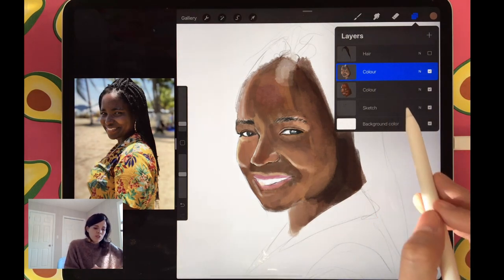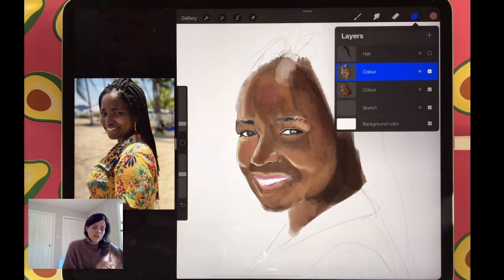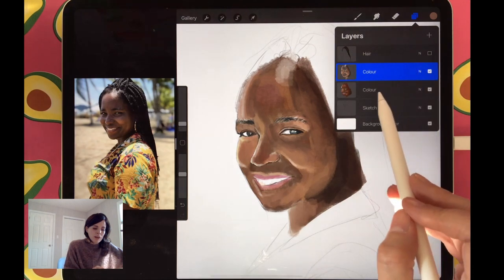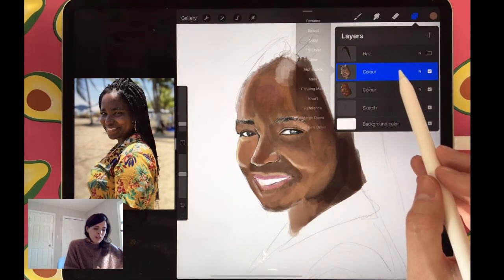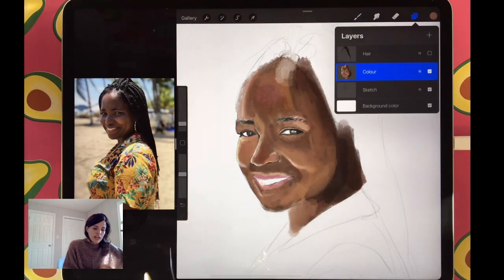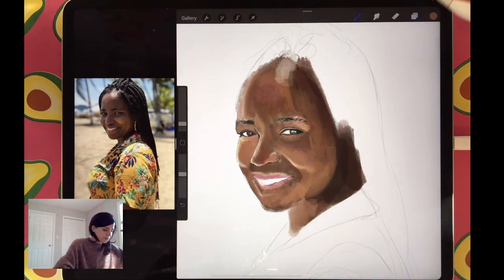So if I moved, you saw it, because I want to keep my sketch still in a different layer, I think. So I've moved my color layer above. So now they're both above. If I click on the top one, I'm just going to go merge down. And now I only have one color layer, which is the skin tone layer. Hope that makes sense.